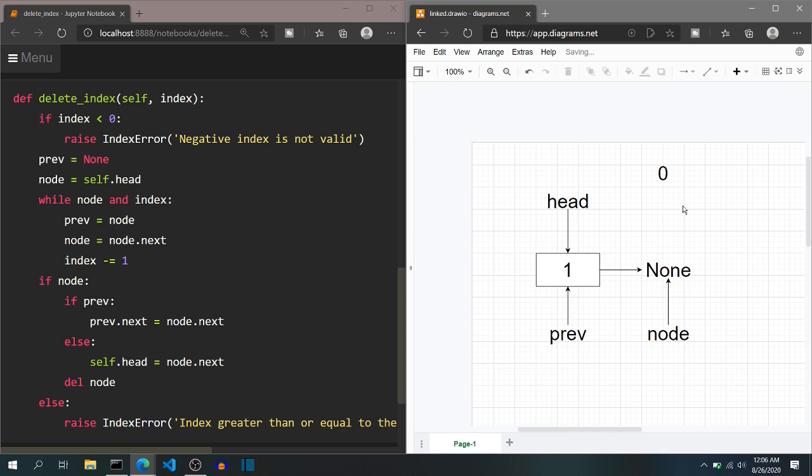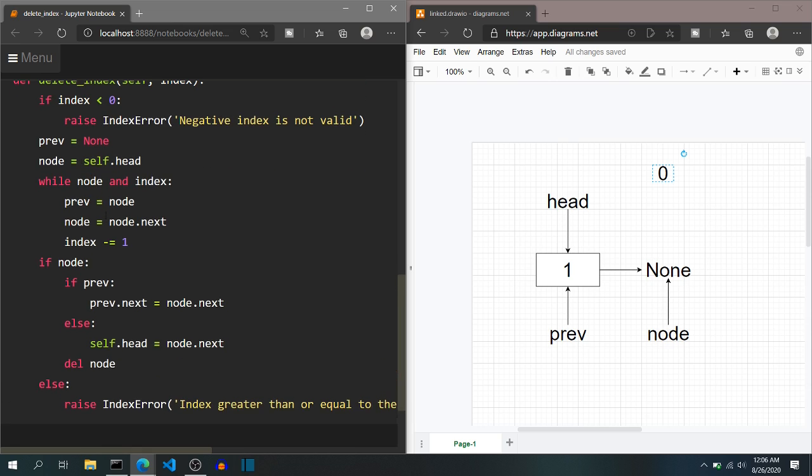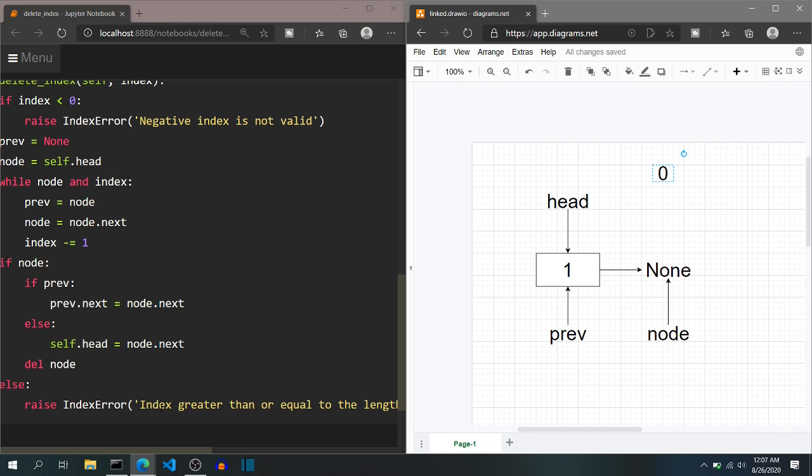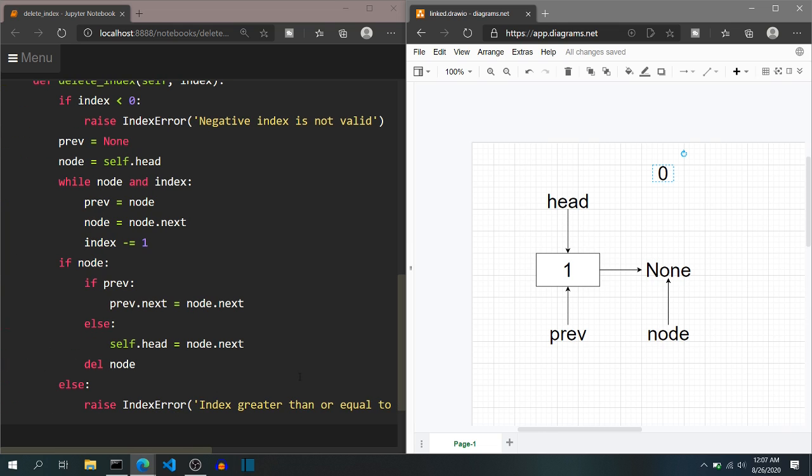And now it will check while node. Even though the index is 0, node has also become None, so it doesn't matter if the index was 0 or more than that, it will break out of the while loop because of this AND operator, and node has become None, so one of the conditions will become false. It will check if node, but node is None over here, so it will go into the else clause. This means that it knows there is no node present at that index, so it will raise an index error stating that an index greater than or equal to the length of the list is not valid.